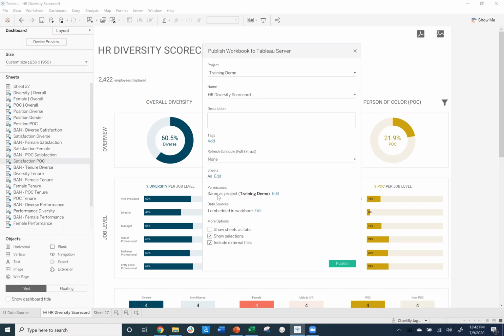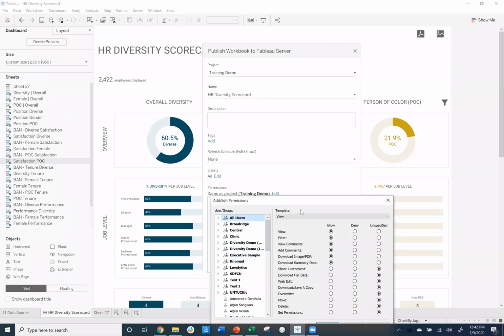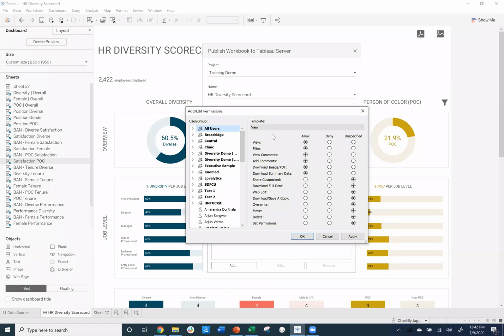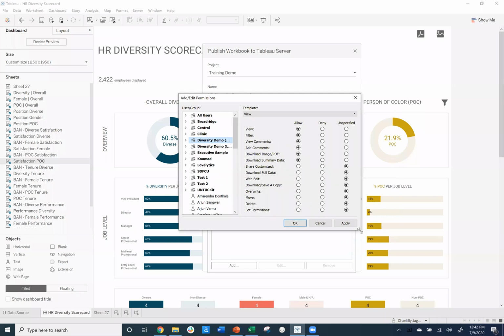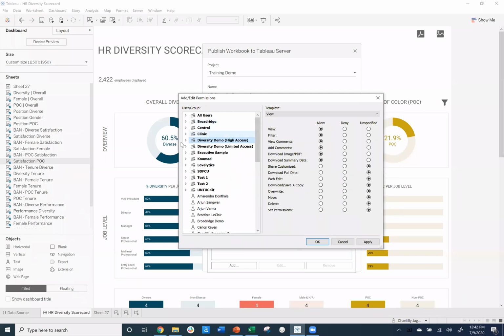So by default, whatever permission I assign to the training demo project folder on the server is what is going to be associated with this by default. However, I can edit those permissions simply by selecting edit and saying add permissions and add users. And here I'm going to select, which one is this? The high access group. And within the high access group is Eric and myself. Now you have information on security options in terms of what individuals within this group can do with this dashboard once it's published.